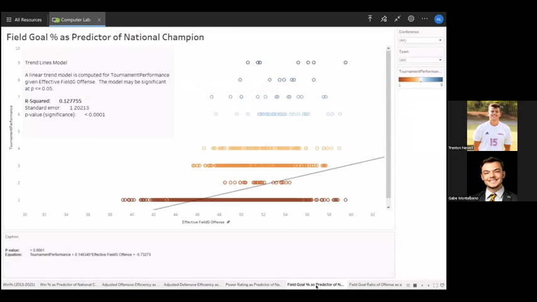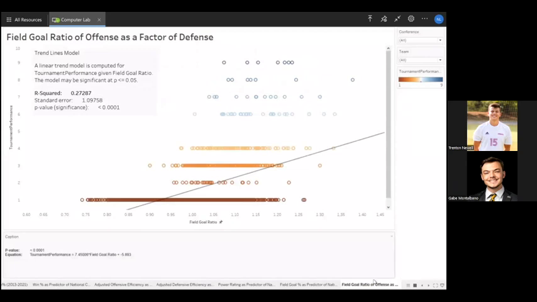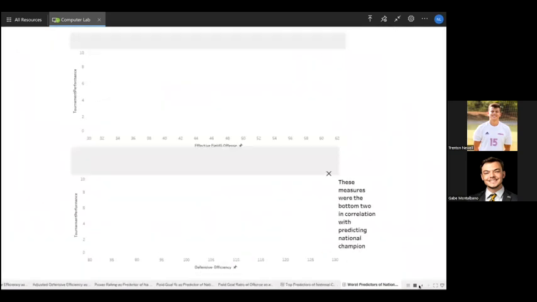Here's our field goal percentage as a predictor. This was the one that was the worst at a 0.127, which is still significant, but not correlated like the others were. So the very small p-value as well. All these had p-values less than 0.0001. And here's the last one, the one that we decided to add in after we made our proposal, the field goal ratio, which is relatively significant, just didn't rank in our top two. But moving on.